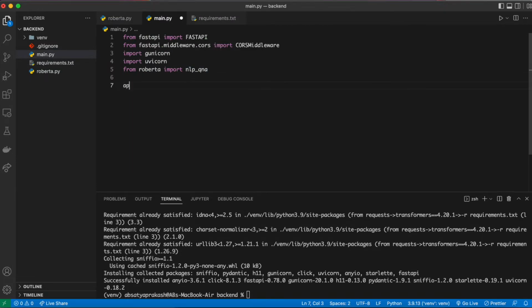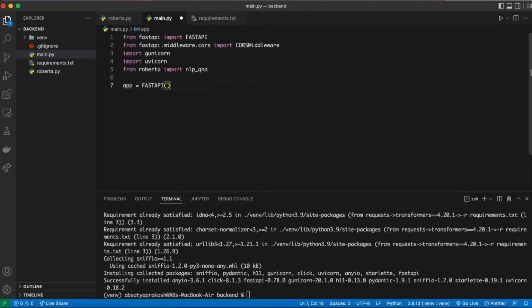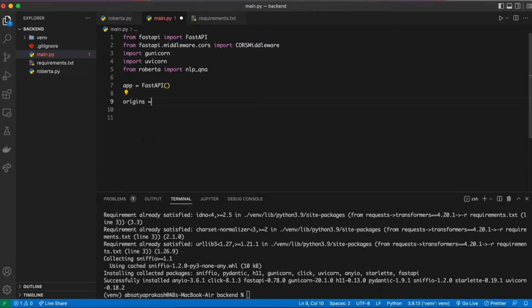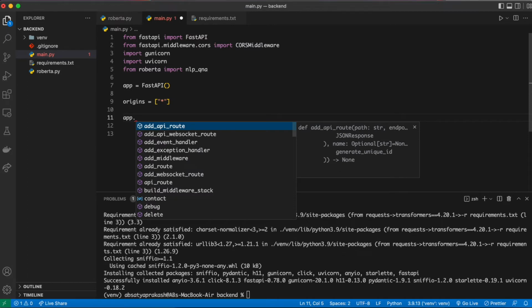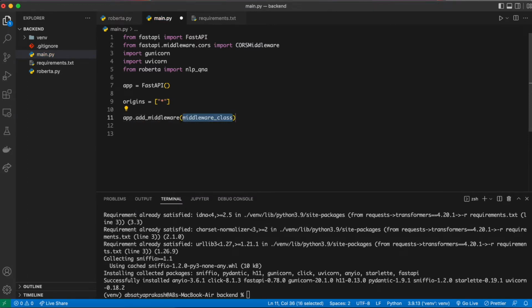I'll say app is equal to FastAPI. So if you have worked with Express before, I think you might find this similar. It's not called Fast, it's called FastAPI, like this. And then I'll just write a few lines of code to ensure that I'm actually able to call this from anywhere. So I'm going to use this add_middleware function, and the middleware I'll add is basically this CORS middleware.